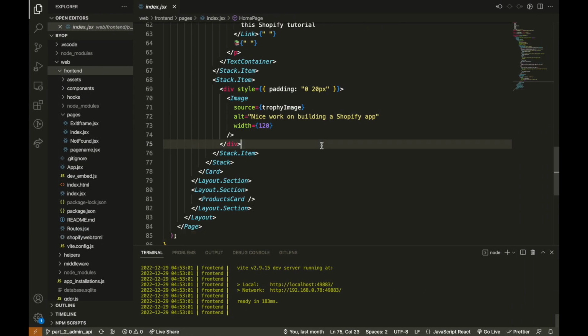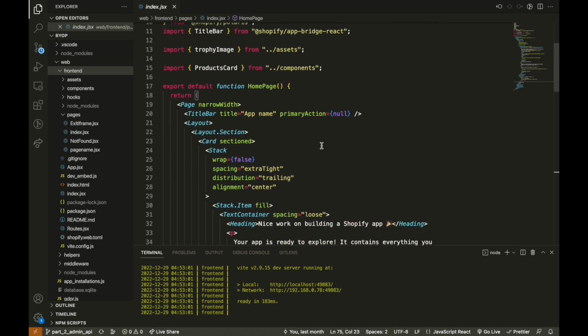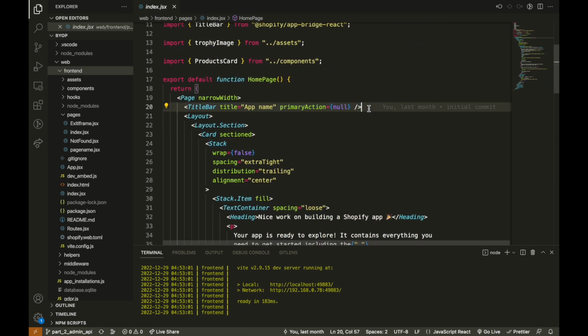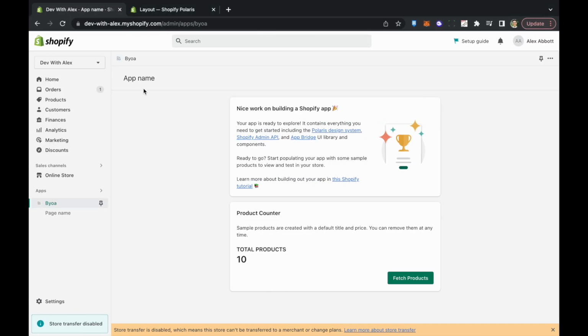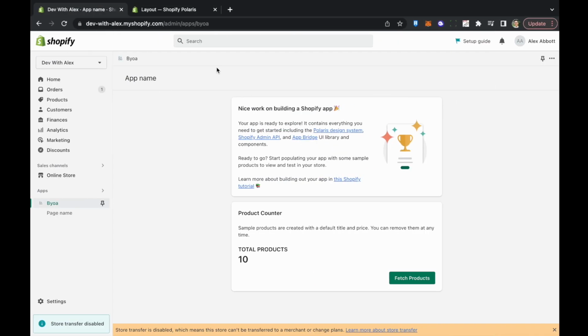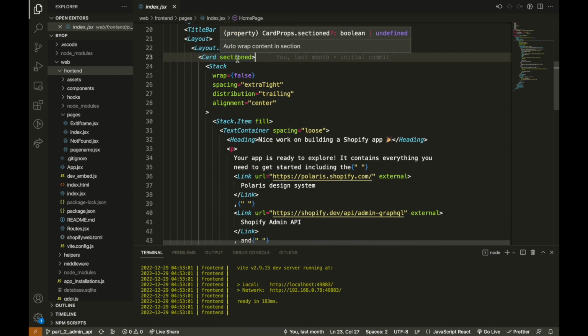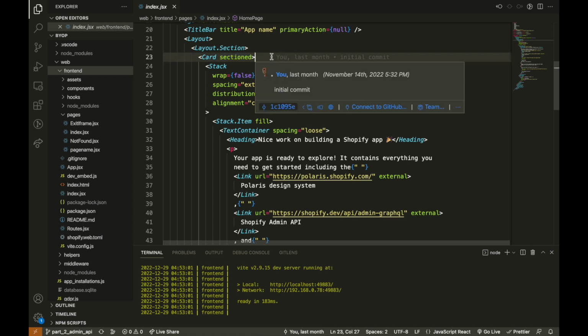Going back over to the code, just to check out a little bit more, they have the title bar component here, which is pretty straightforward. Just the title section here of the app. In the first layout section, we see this card component being used with the sectioned prop. And all that does is just add some padding around the card content. And I can show you exactly what that means.